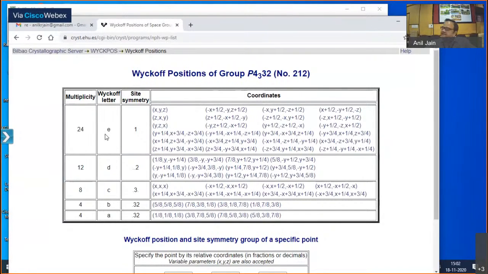So there are a couple of sites where your atom can go, and 24e is the general site in this space group. If you count this position in the unit cell, you find there are 24 positions where the atom can go if it sits at the 24e site, and its positions are given here. There are other sites like 12d, 8c, 4b and 4a. So these are the sites on which your atom can go.